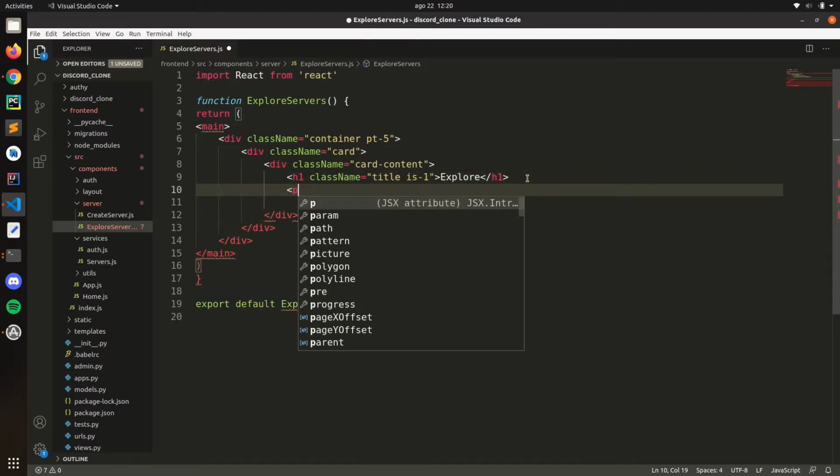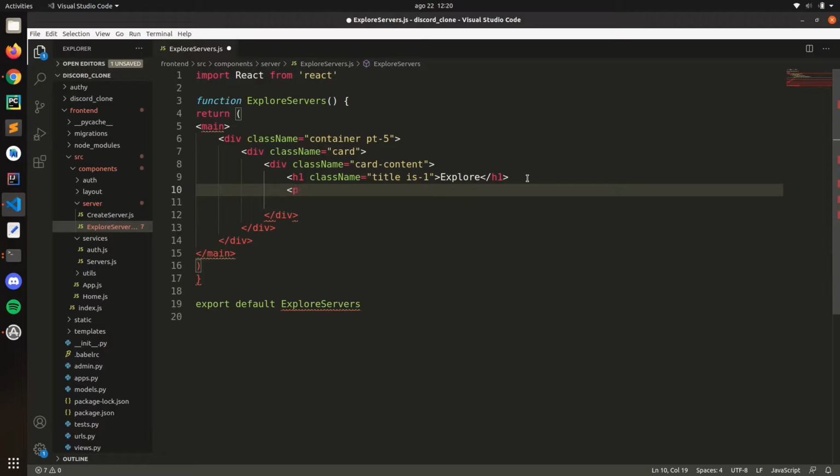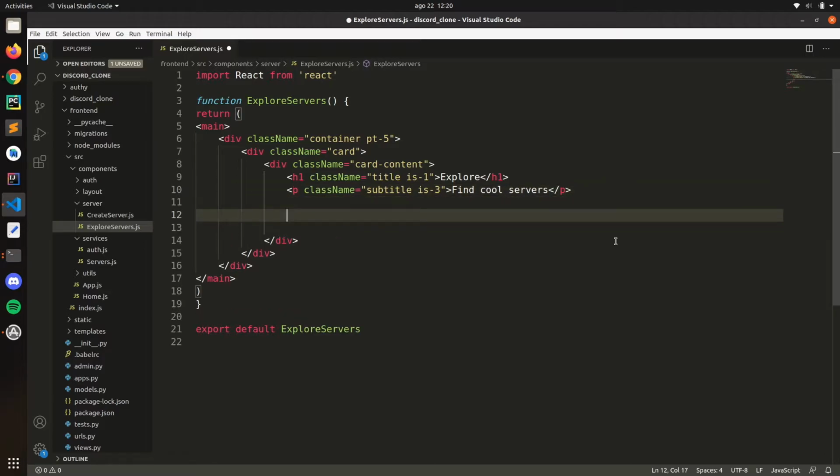Then here let's put a paragraph. The class name will be subtitle is-3. For our subtitle, let's put something like "Find pull servers", or whatever you want to call it. So we have our title and subtitle, and after this we're going to have a search bar in a form.